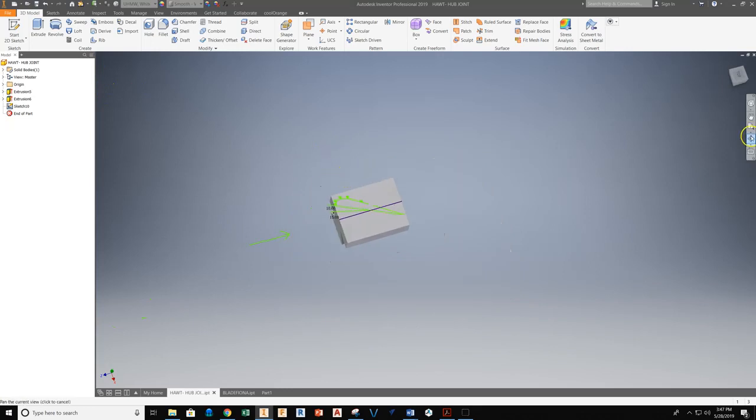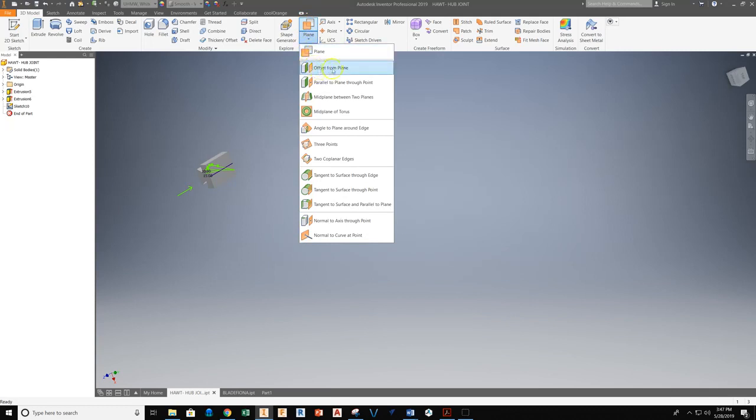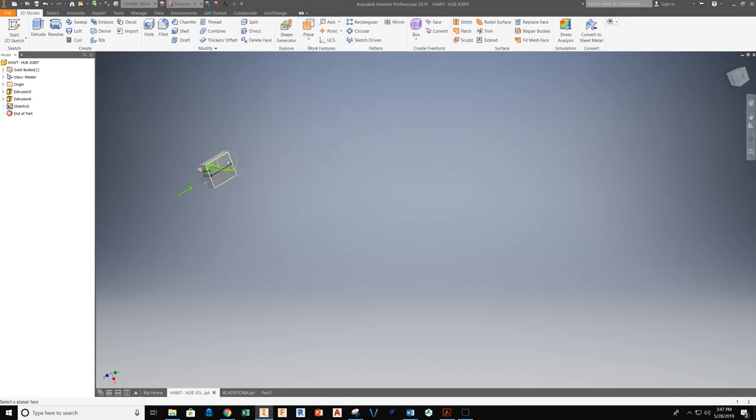So next thing I need to do is get another sketch, and I need to get that sketch based off of the location from the hub. So I'm going to have to pull this out here. So I'm going to grab my work planes, and I'm just going to grab offset from plane. I will then set up a work plane by mousing over the surface.